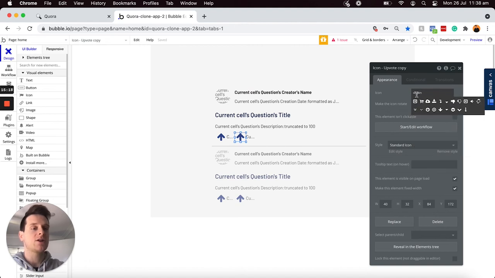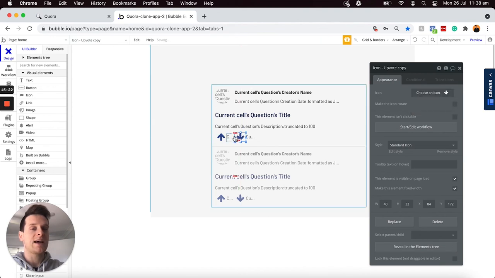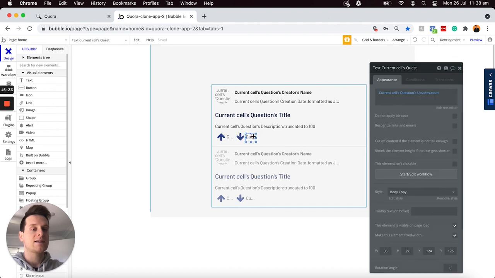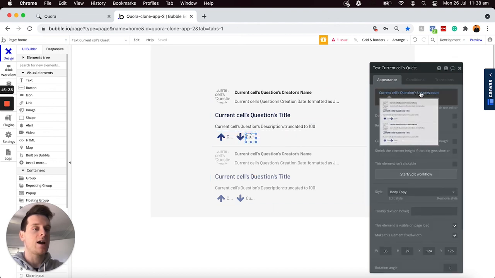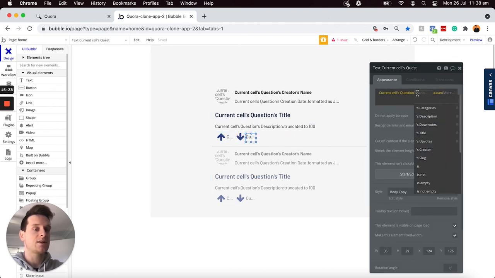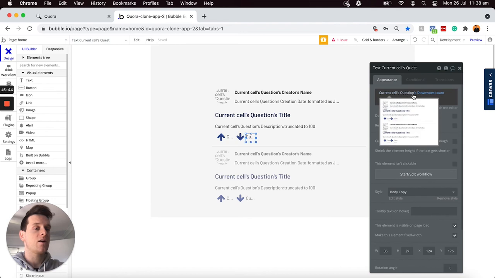And in this case, I'm going to type in the word down, and I'm going to choose the opposite icon, which is a down arrow. And of course, I'll need to update the icon name to be called icon downvote. And then for our text element here, I'm going to just update the upvotes text. So I'm going to select that. And in this case, I'm just going to select the downvotes option because I'd like to perform a count on the current sales question's total number of downvotes.